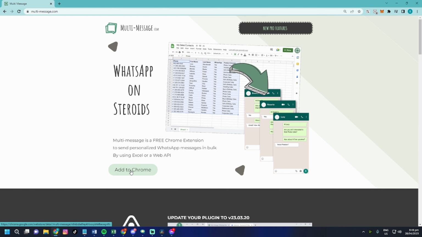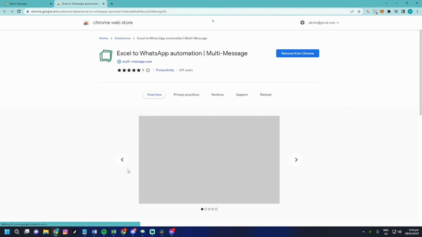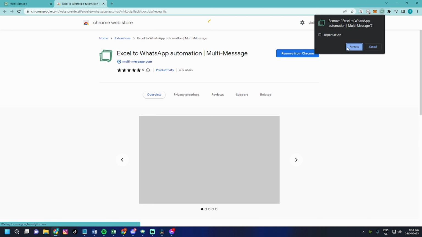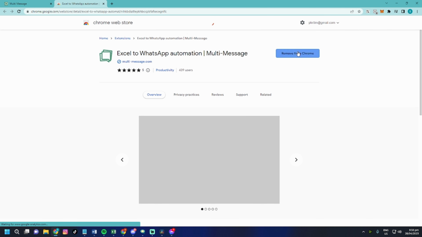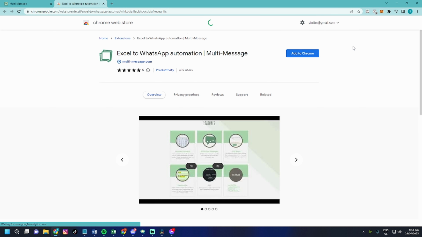Step 2. Click the Add to Chrome button on the multi-message home page. Step 3. Next, click the Remove from Chrome button. This will uninstall the old version of the extension.